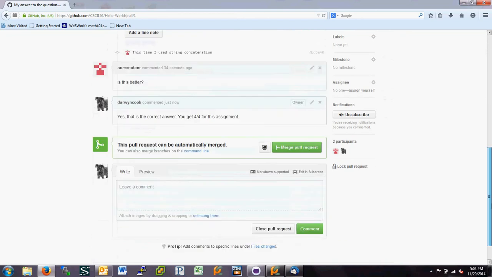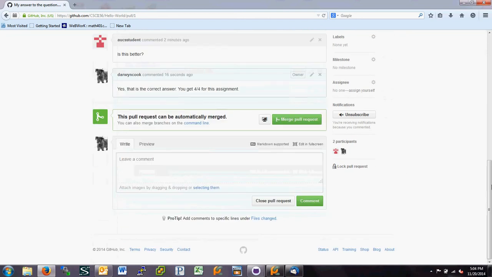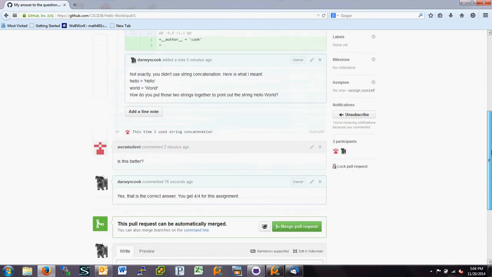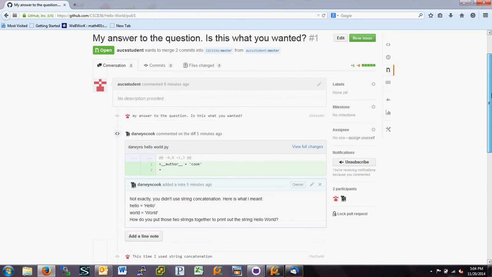So to recap, now I am not going to merge this pull request because again that would put your work up on to the main class's version of this branch. So this just gives us a way to interact.